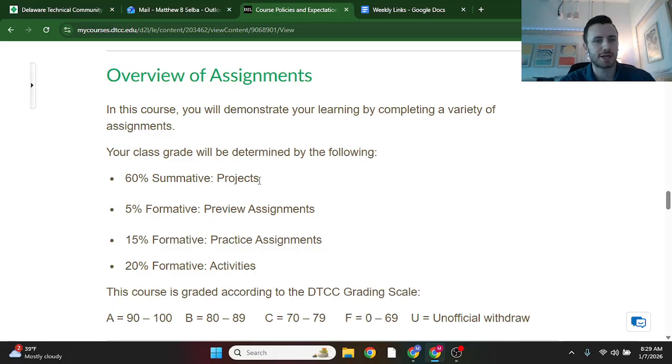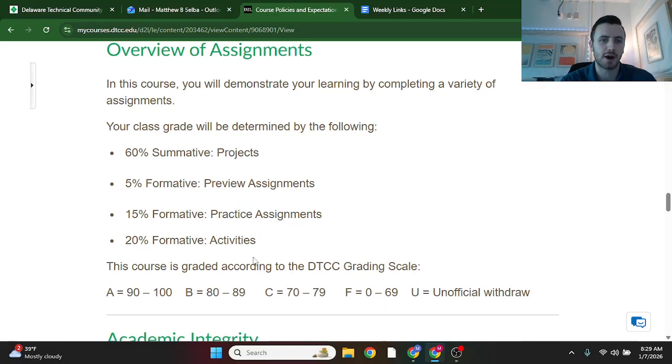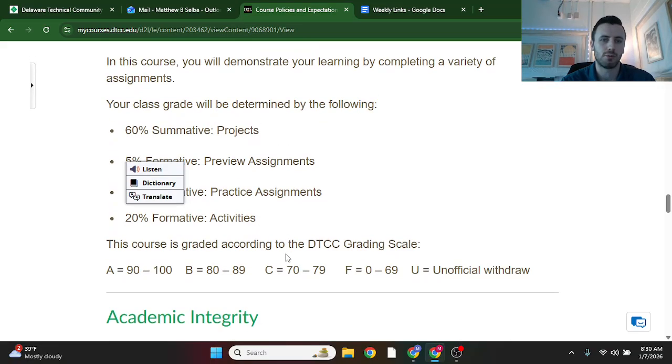Overview of the assignments. 60% of your grade is the projects. 5% is those preview assignments that you complete before class. 15% are the practice assignments that you complete after class or after watching the Ed Puzzle videos. And then 20% of your grade are the formative activities, which for my sections, that's typically the Ed Puzzle video grade that we'll go over later.